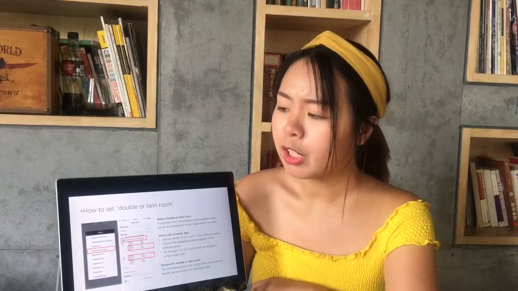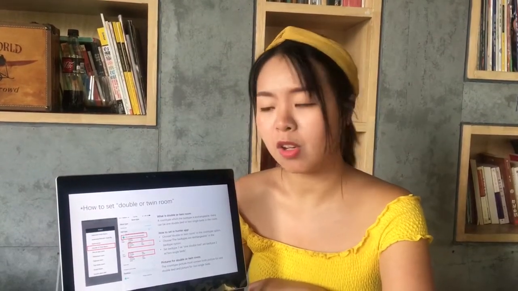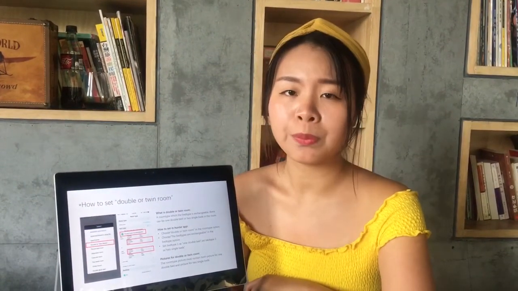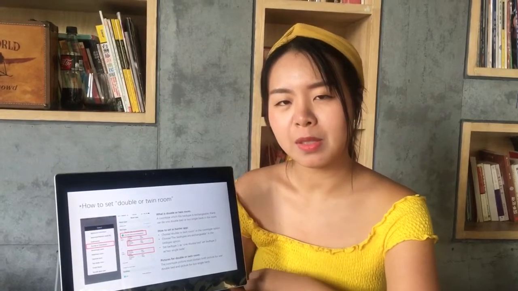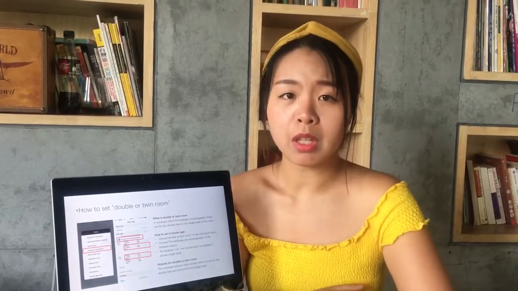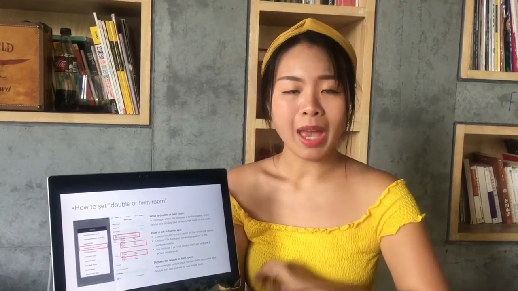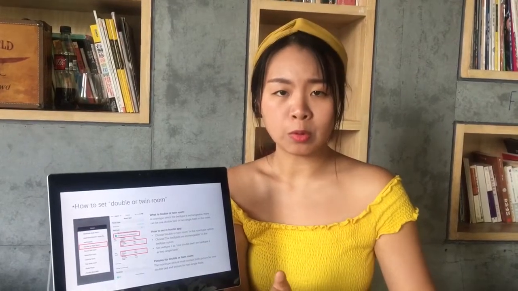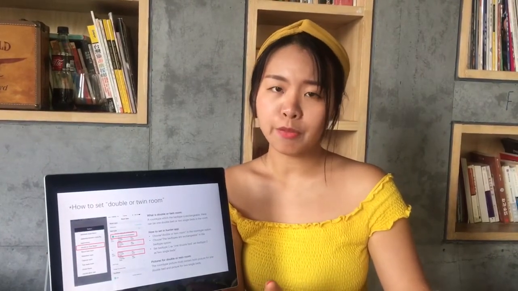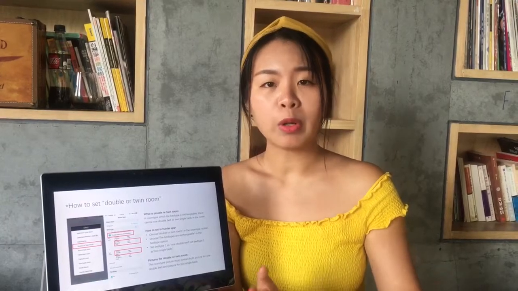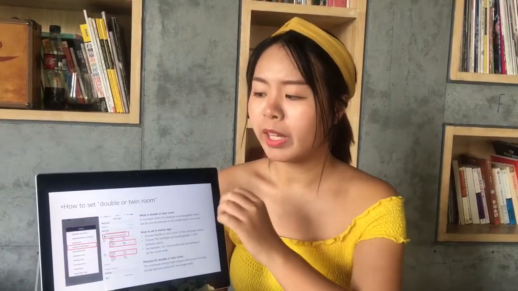Okay, the difficult thing is there is a choice called double or twin room. Why do we have this kind of choice? It's because some hotels say we have two single beds in one room, so it's a twin room. But if the guests require a double room, we can put these two single beds together to make it a big bed, a double bed. So in this case we can choose double or twin room.